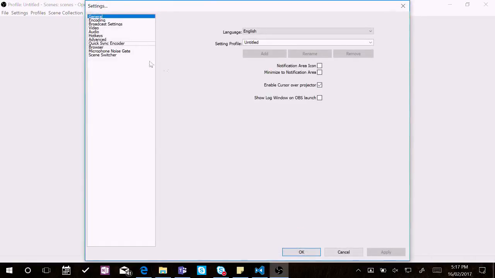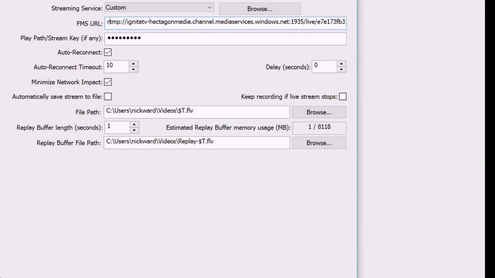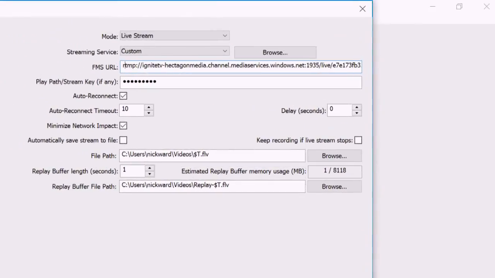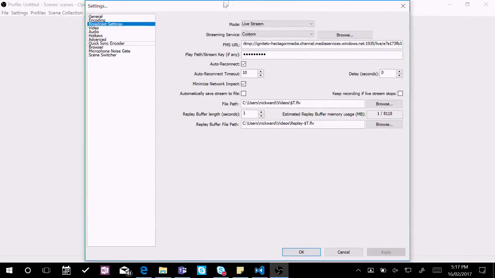If I go into settings here and I go into broadcast settings, you can see, well, this is starting to get a pretty small font. Unfortunately, I can't expand the fonts on this, but we can see there's my RTMP URL that I've selected, which is the one that I just picked up from the channel that's already started. All right, so that's set up.